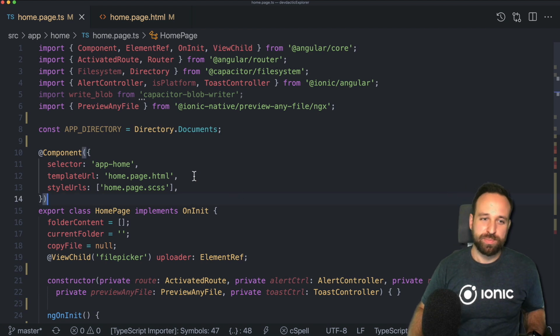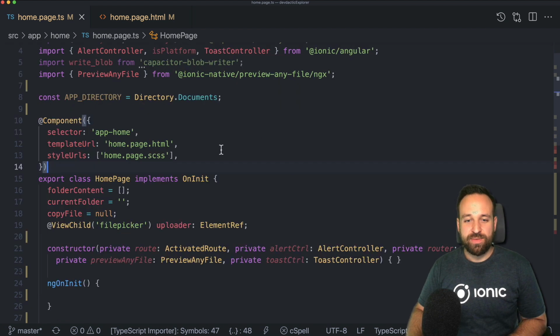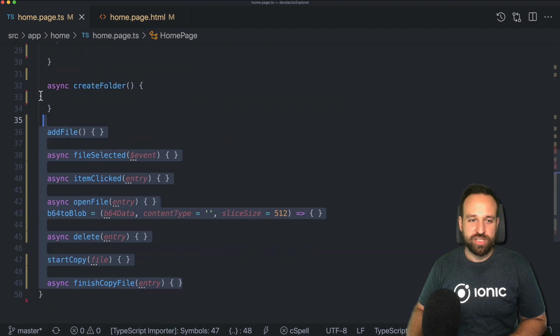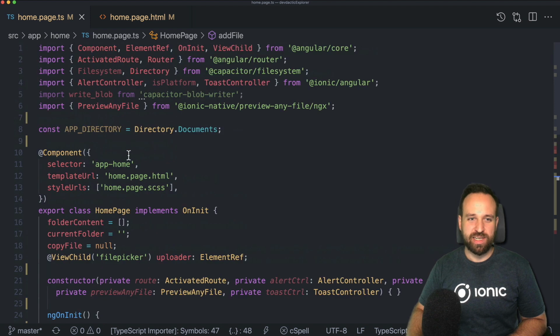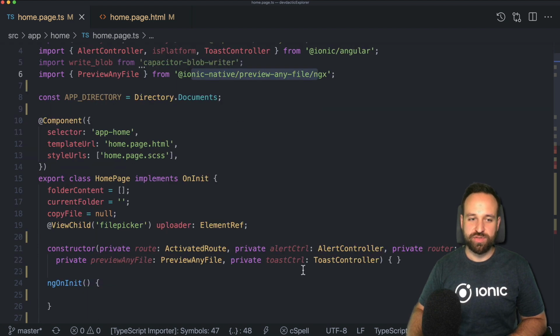Now onto the home page. I already added the functions. I haven't added anything in them, so we will have life a bit easier. Let's quickly see what I already added. You can also import this as you go. This is our package, Capacitor blob writer. This is the Ionic native plugin, which goes to our constructor.